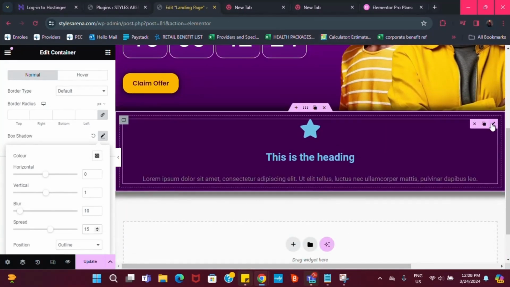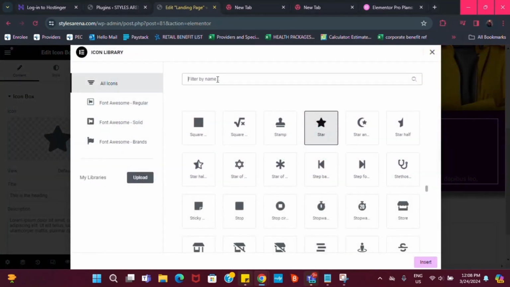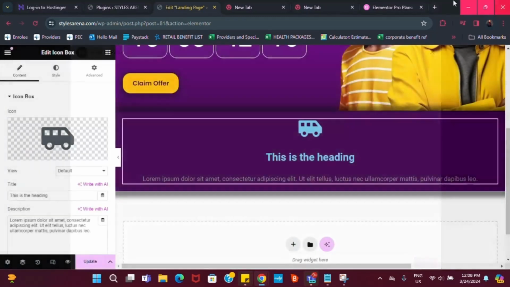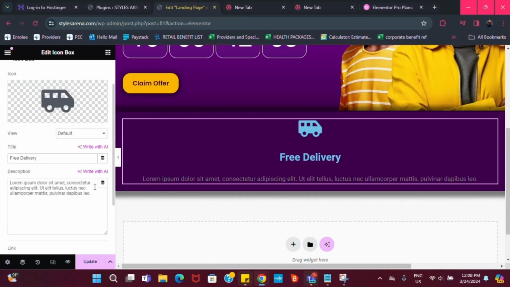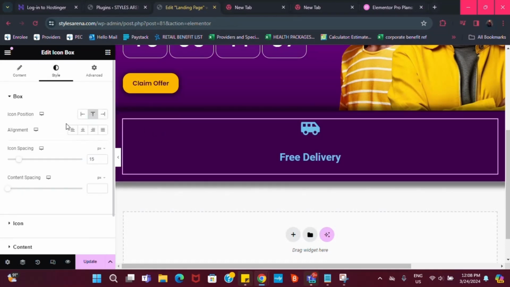I'll click on this pencil icon here, change the icon to a van, because we do free delivery. So I'll change the title here to free delivery. Very good. Then I'll take away this description because I don't want it. I'm not using it, so I'm taking it off. Beautiful.